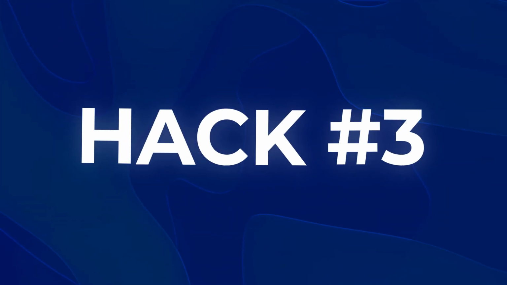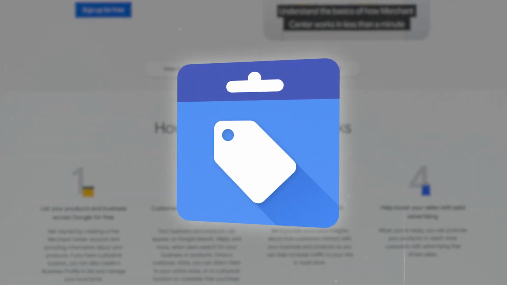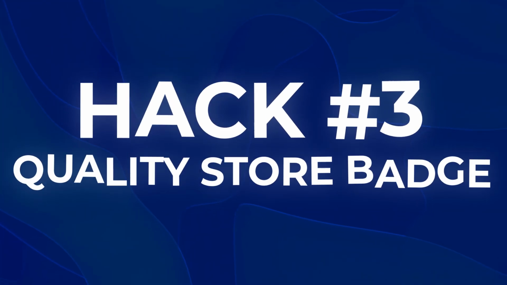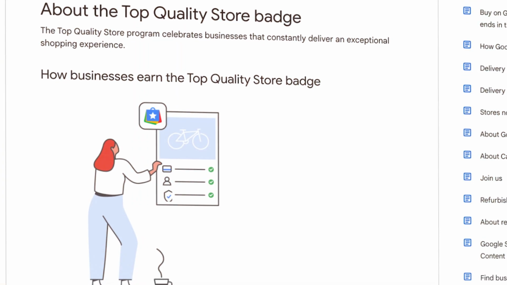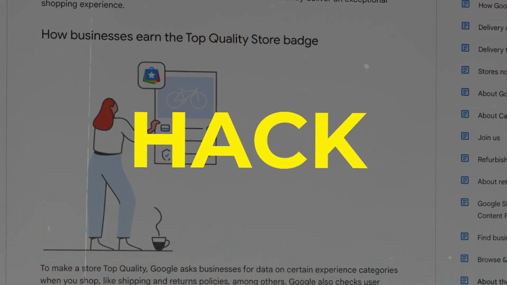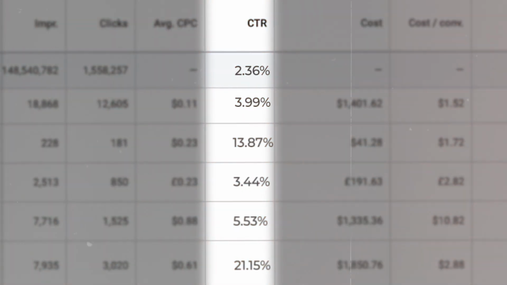This now brings us to the third hack on the list, which actually has to do with the Google Merchant Center, and this is the quality store badge hack. Now, I consider the quality store badge, which you can get on the Google Merchant Center, essentially a hack, because without doing a single thing extra on your Google Ads side, you can literally double and almost triple your sales overnight and all of the other metrics.